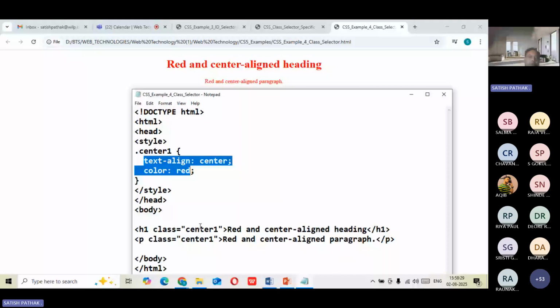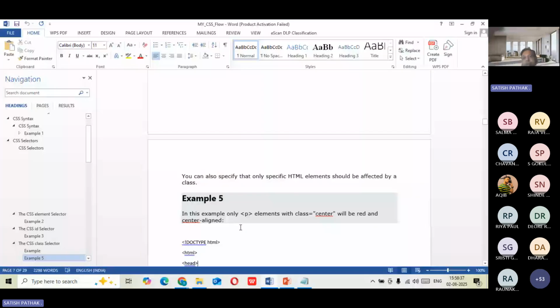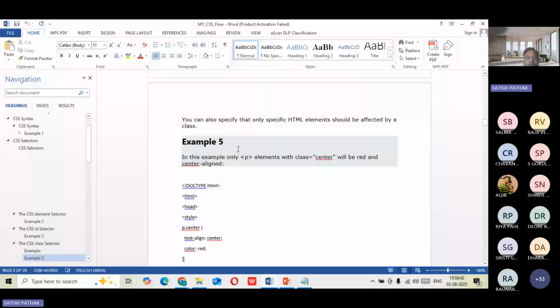Now, there's one more example I'll show you. This is to specify that HTML should be operated by a class. You can also do the element specific, like I said, p dot center. Okay, let me just open that example.